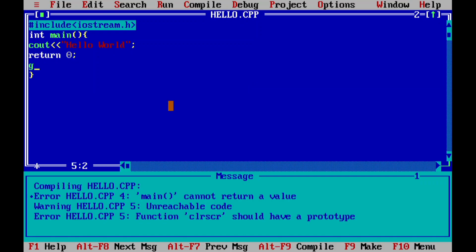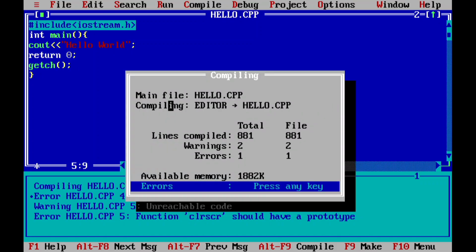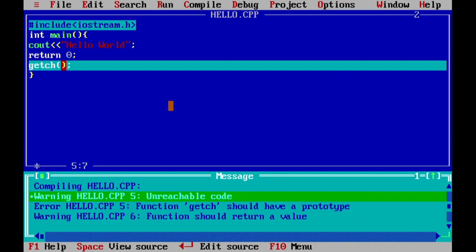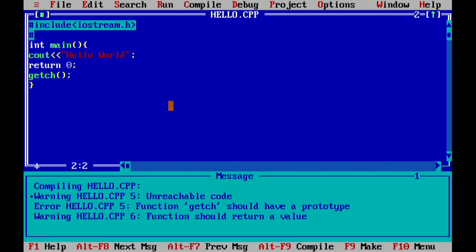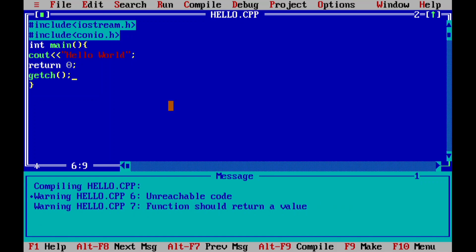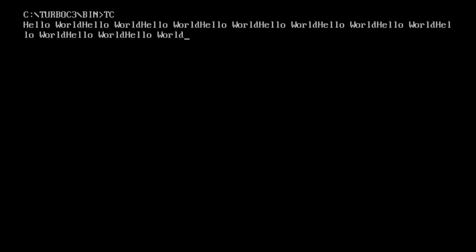Also, don't forget to add getch function, otherwise we won't get the output display. Now let's compile this. Oh, it has some error. It is because we didn't add conio.h as the header file. Also add this getch function before return 0. Now let's recompile this program by clicking on Ctrl F9.